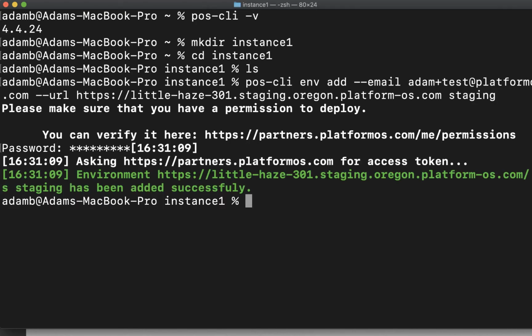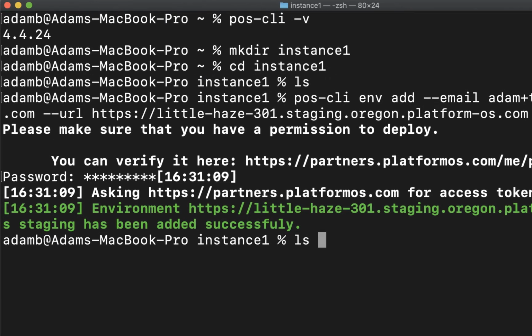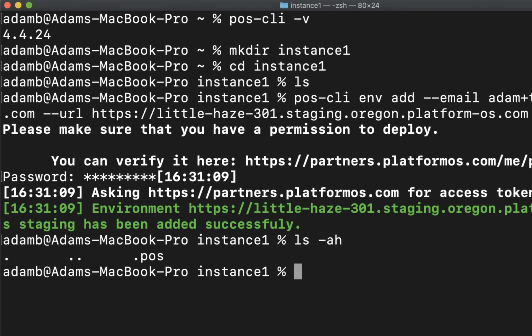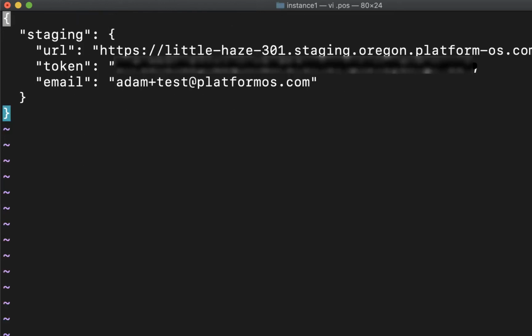Once I've verified, what we'll notice is that the pos-cli tool has added a .pos file, and in that file is the staging environment variable, the URL, token, and my email account that's linked to that token. Obviously, I've blurred out the token for you, but this then can be used as a variable when I'm doing my deploys using the pos-cli tool.